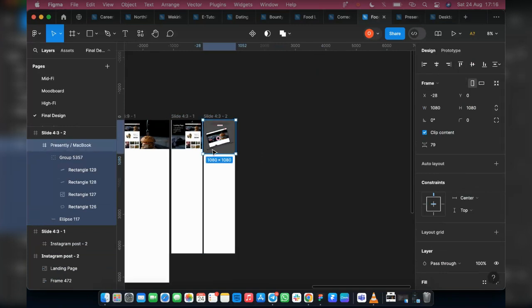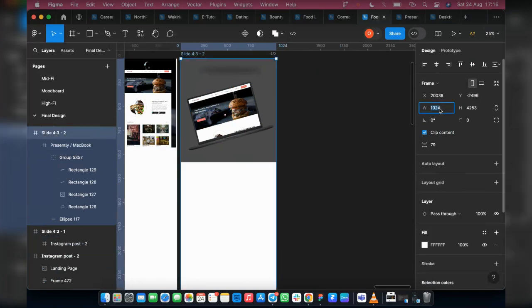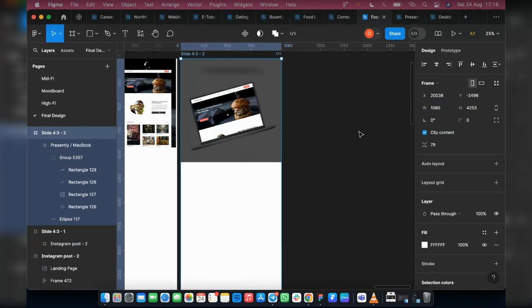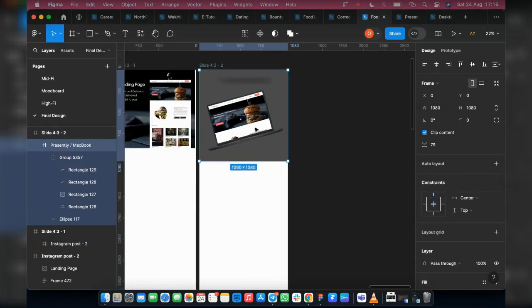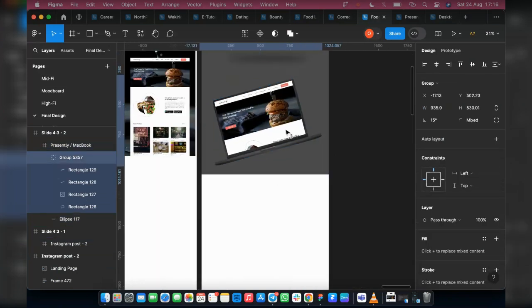Once I place it at the center, since it's just 20-something, I can just choose to make this 1080, just to be the same. So I'm going to just bring this like this.